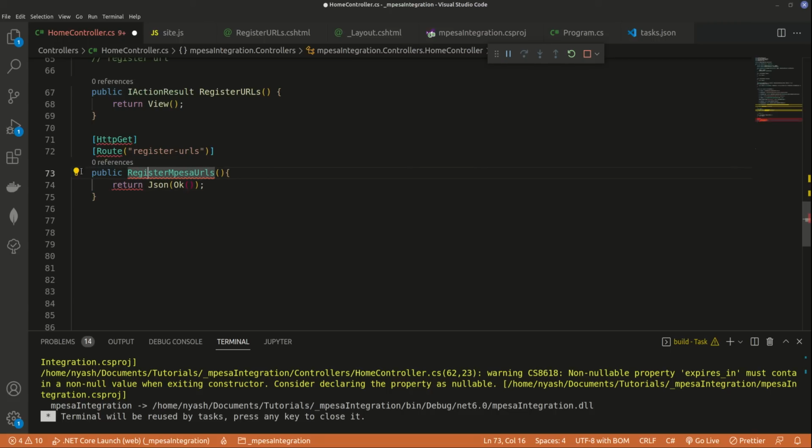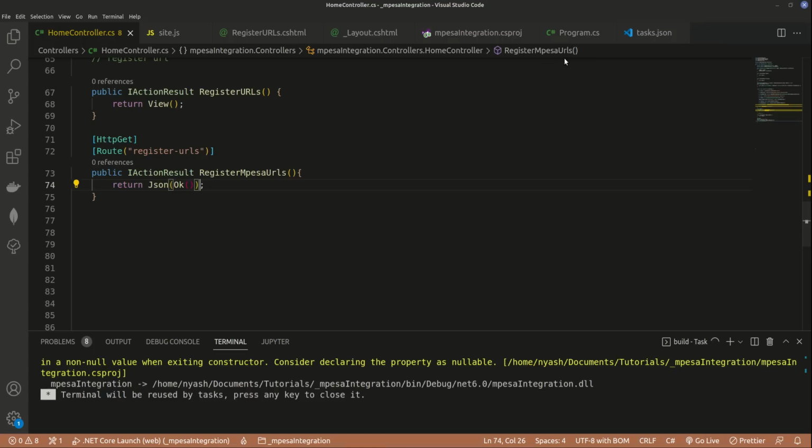We'll get this request. What we need to do here is return an action result, so that's what we can return, because we need to return something. Okay, so we just want to return HTTP 200. Let me reload this again.